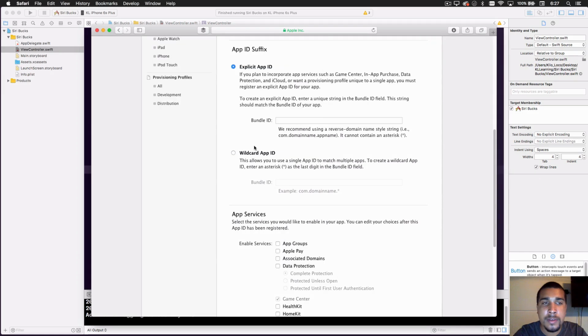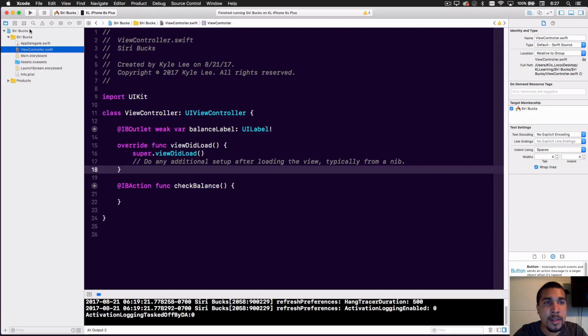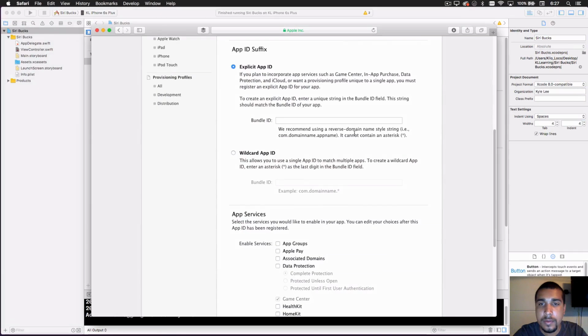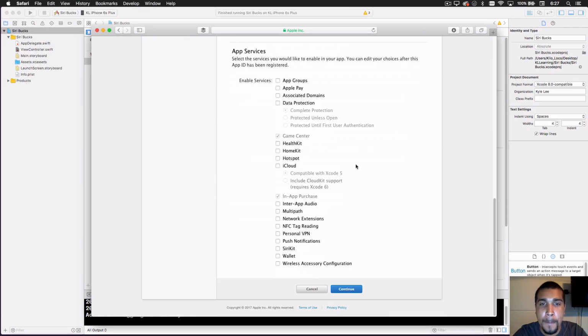And the bundle ID, well, let's go ahead and copy that and drop that in there. And we want to enable SiriKit.